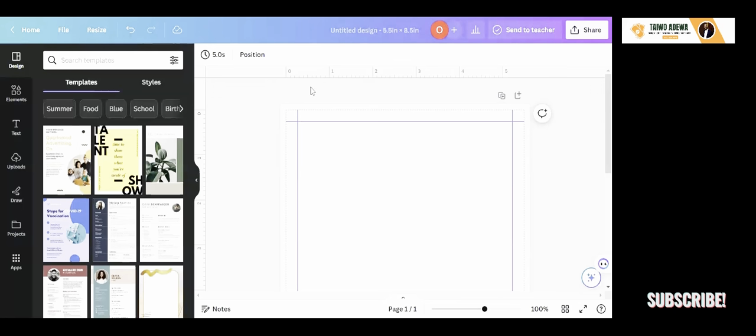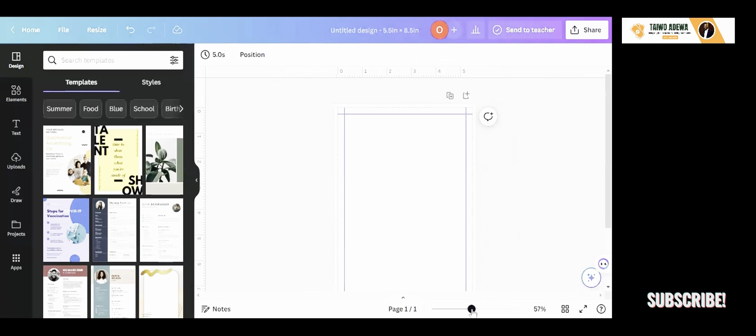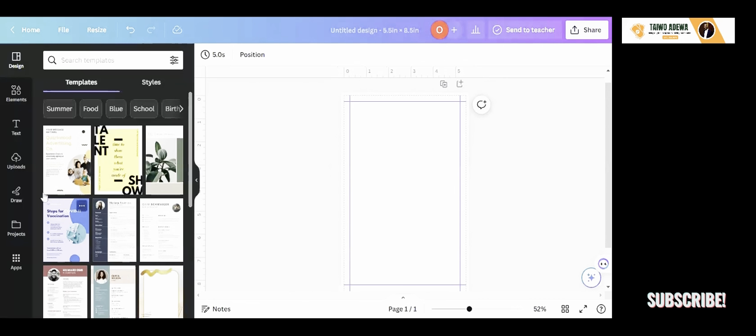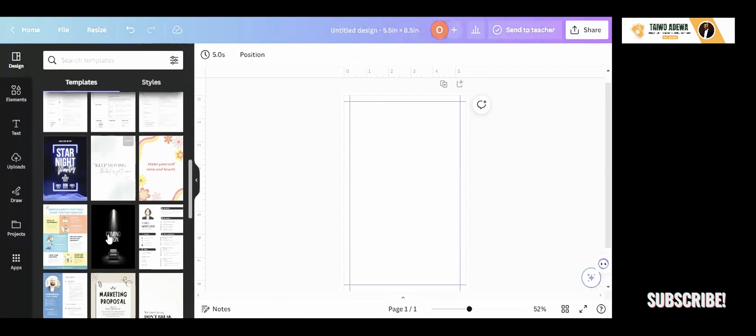So then what's the next step we should do? Now, the next step we want to do is we want to create a cover page, which is the first page. Now, this is Canva. Not everybody are familiar with Canva. Canva is very easy. You can make use of templates. There are templates that you can easily use, but I don't recommend you using Canva templates.